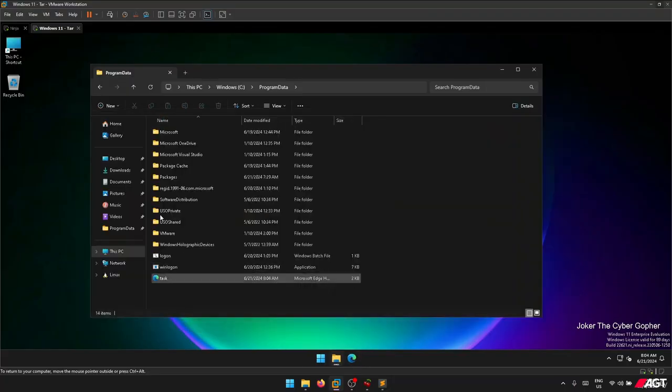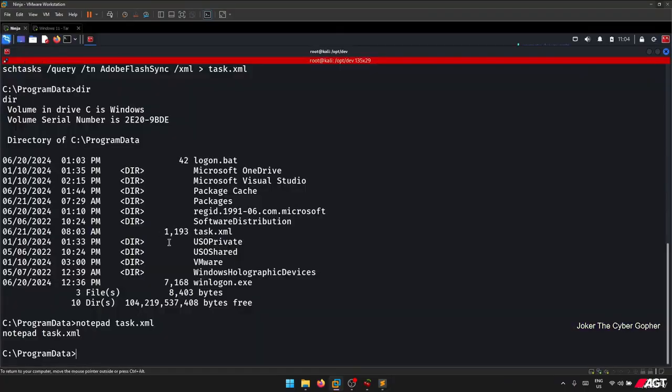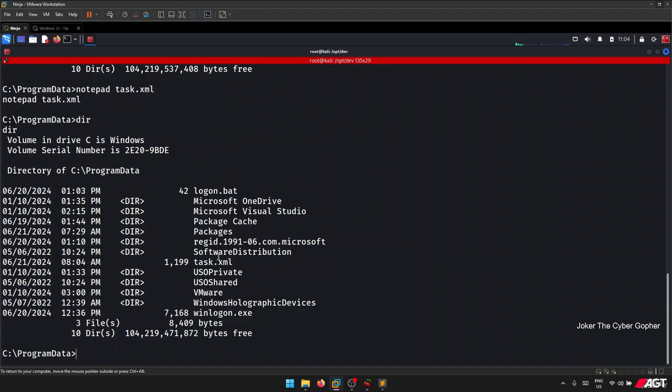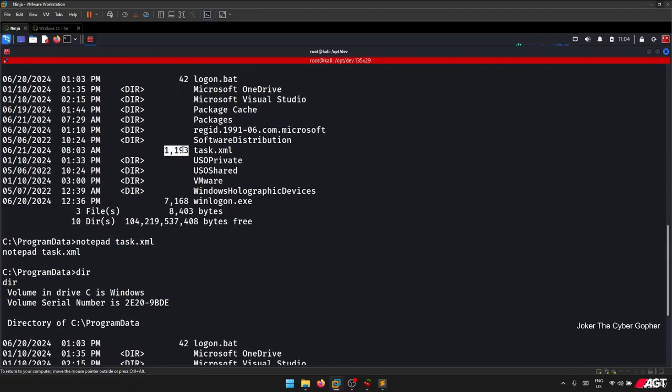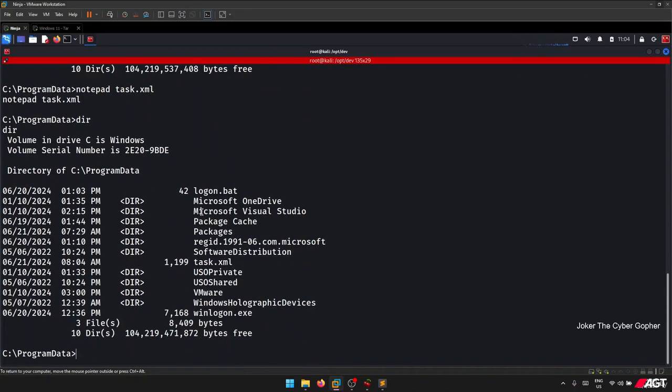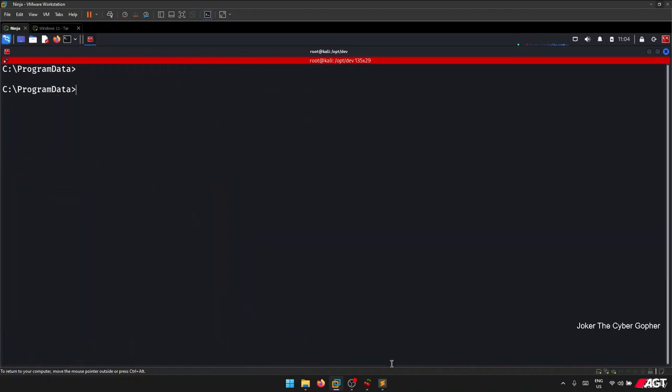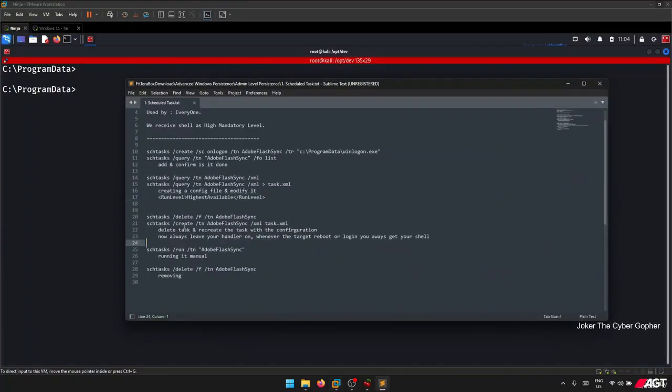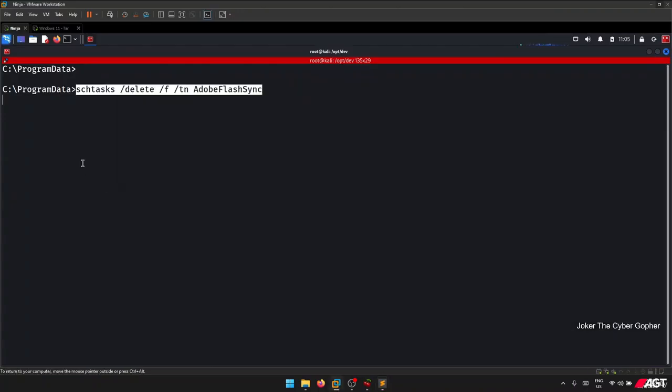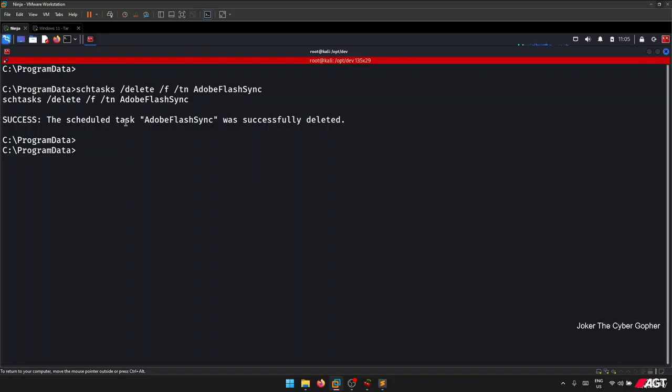All right, nice. Let's come back to our Kali, and if we say dir again, we can see the file did change from 1.193 to 1.199. Seems like we did modify it successfully. Wonderful. Let's clear the screen, come back right here. All right, now what we are going to do is delete the task we created. Let's go ahead and copy the command and delete it. It says the scheduled task Adobe Flash Sync was successfully deleted.